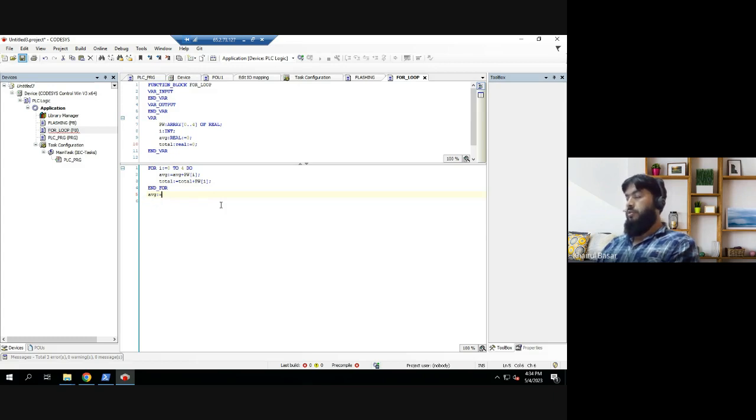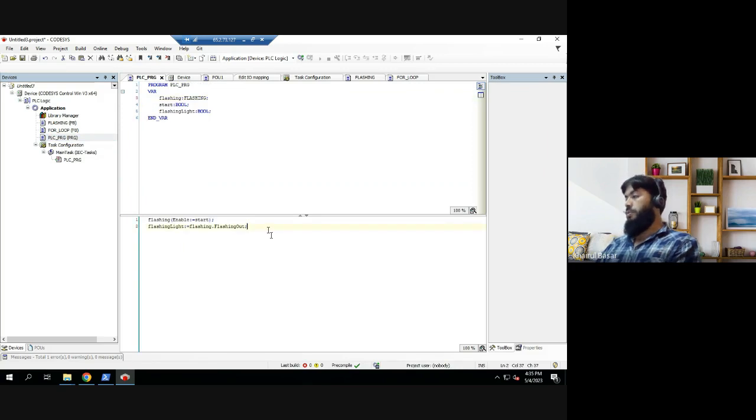Average is equal to, actually we don't need this; we can use either total or average, both should be the same. AVG divided by I, this is the average. Now if we run this, we have to call this block first within the program block. So we call it here somewhere, for_loop.